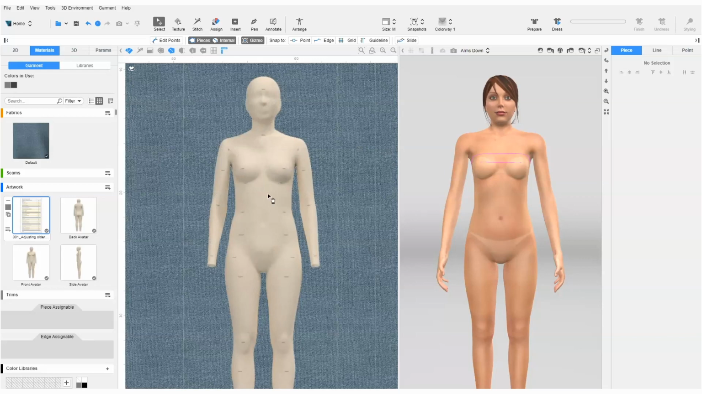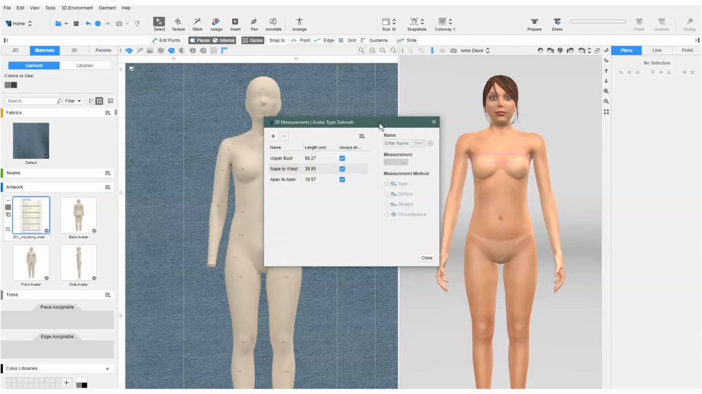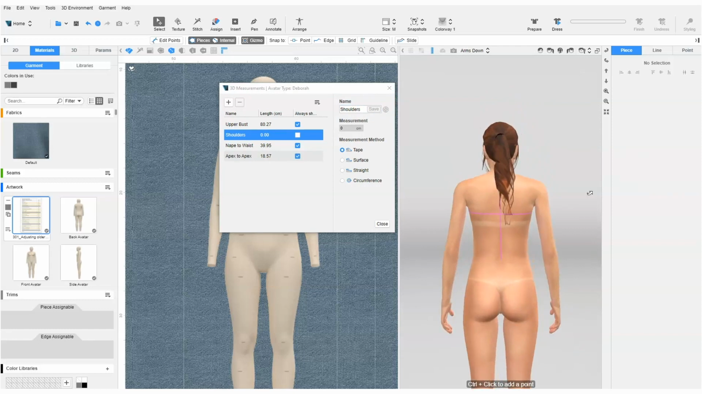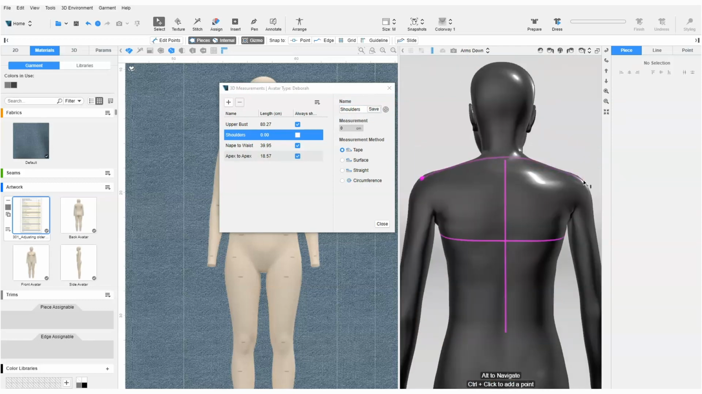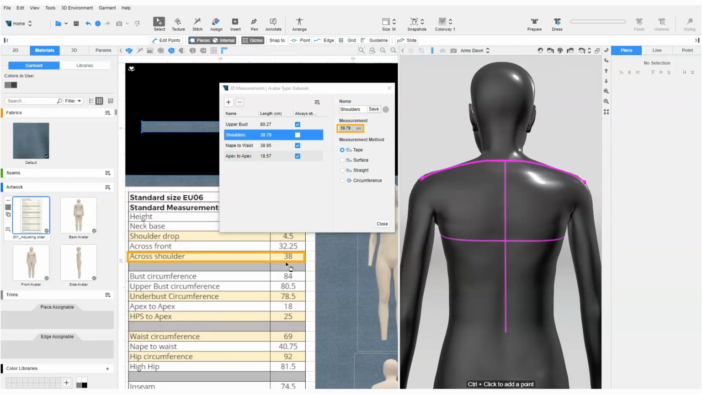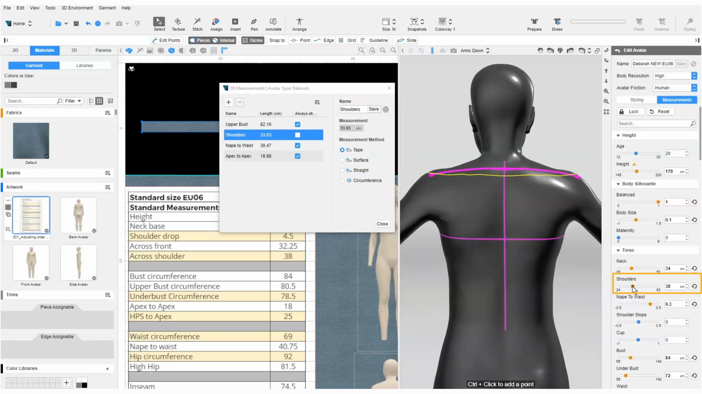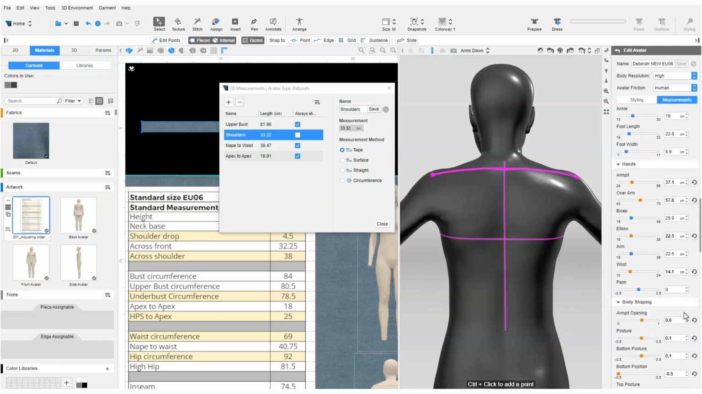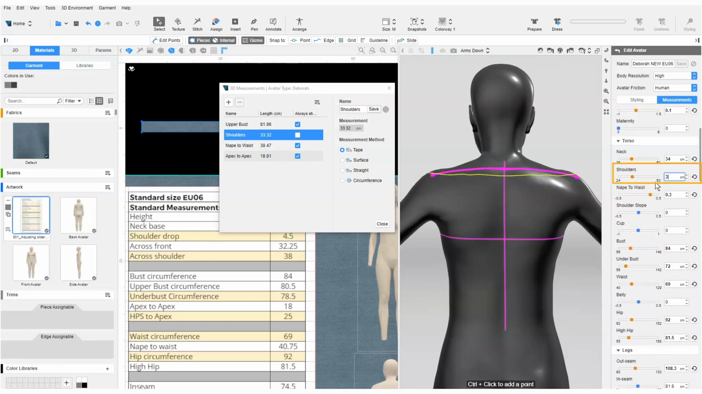Deborah's shoulders look too wide, so let's use the 3D measuring tape to check her shoulder measurements. We adjust her shoulder sliders slightly. Then we put her arms down and check the shoulder measurements again. Since her shoulders still seem too wide, we readjust Deborah and repeat the process until her shoulder measurements match the spec sheet.